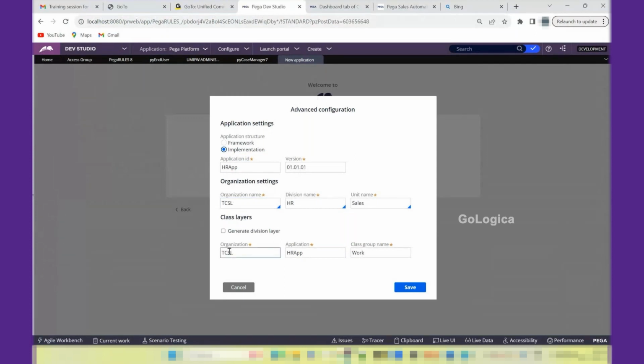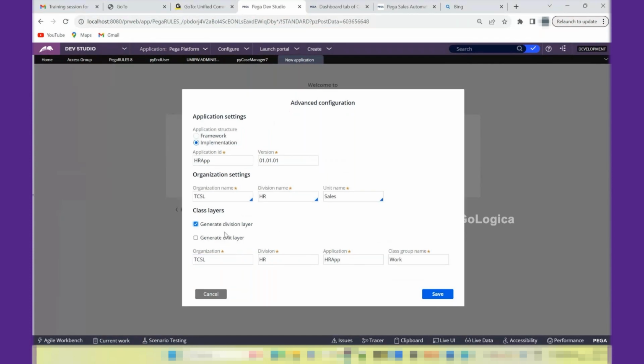In case you want to include the division layer as well, then you can specify the division layer so that it includes the division name in between.